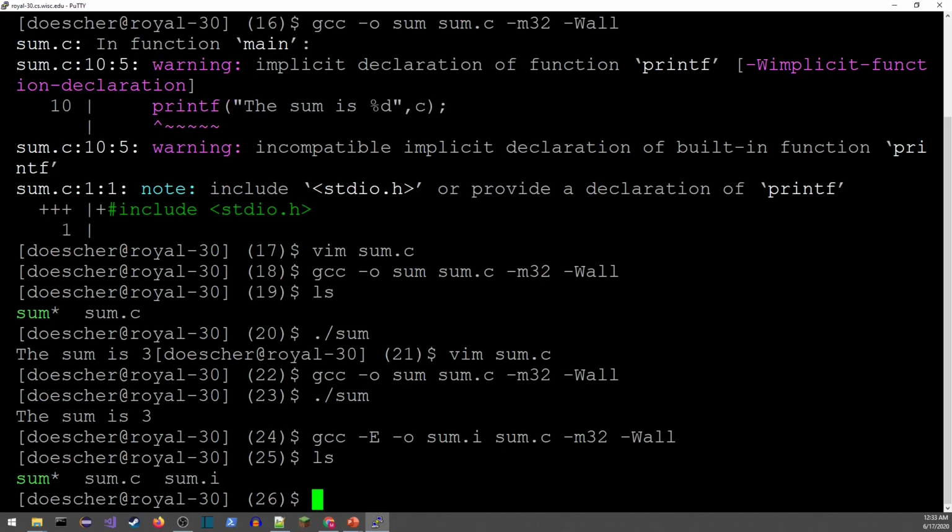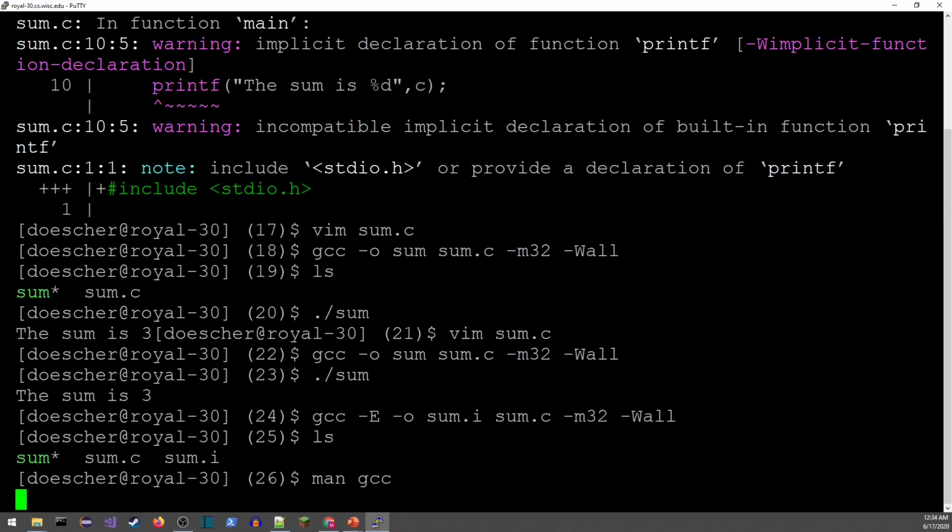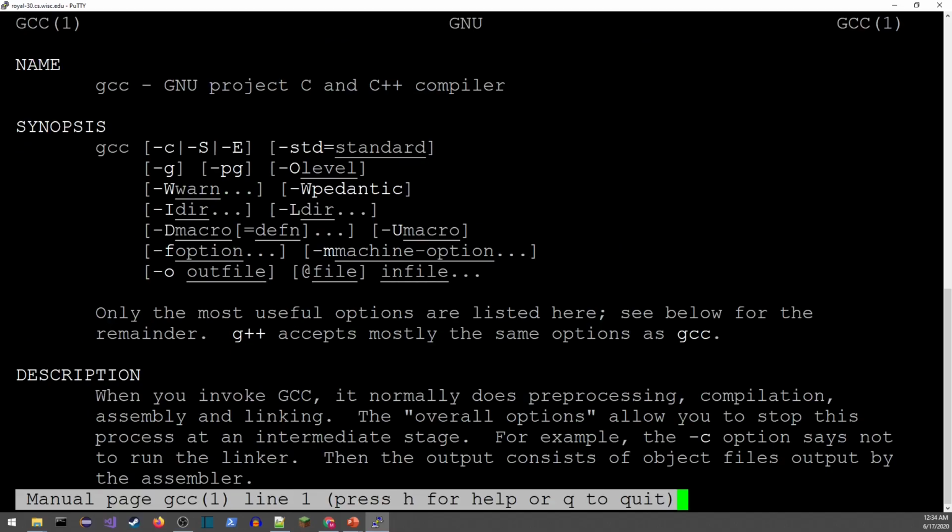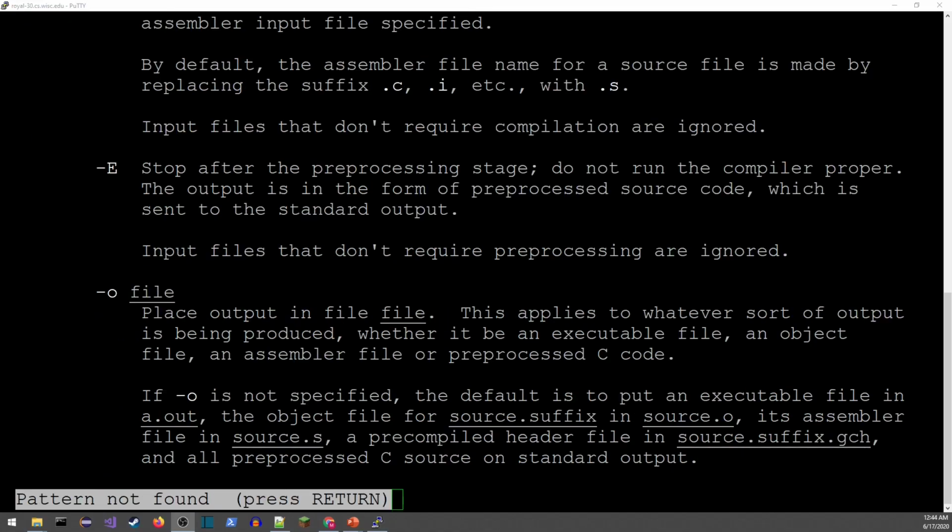And if you're curious about this, for more help, I can go to the help pages, the manual pages, man GCC. Yep. So this is not exactly easy to read, but I can see that I've got a number of standard options up here. -c is the one that will compile the whole thing. -S will get me to the assembly code.